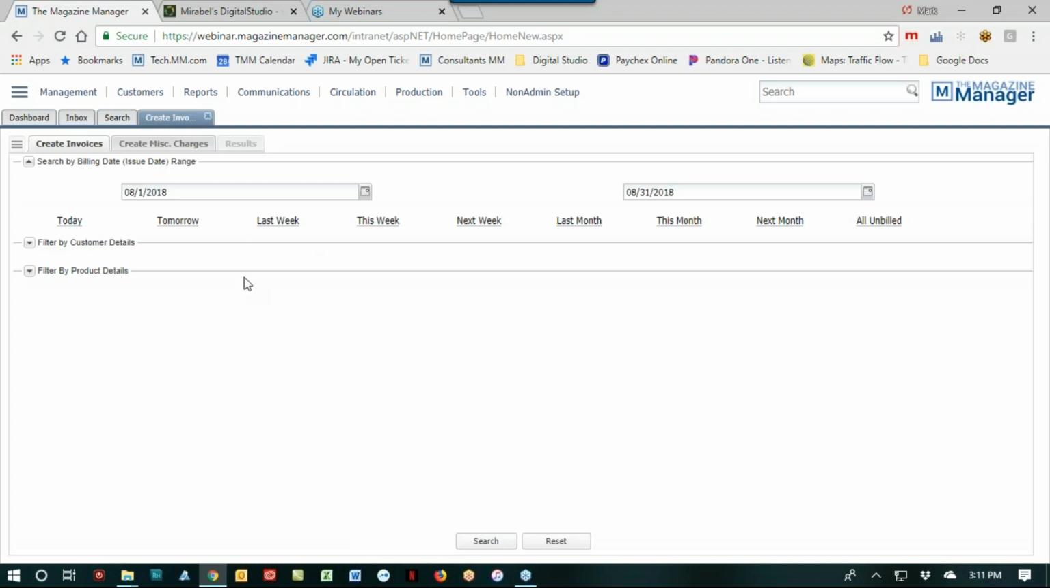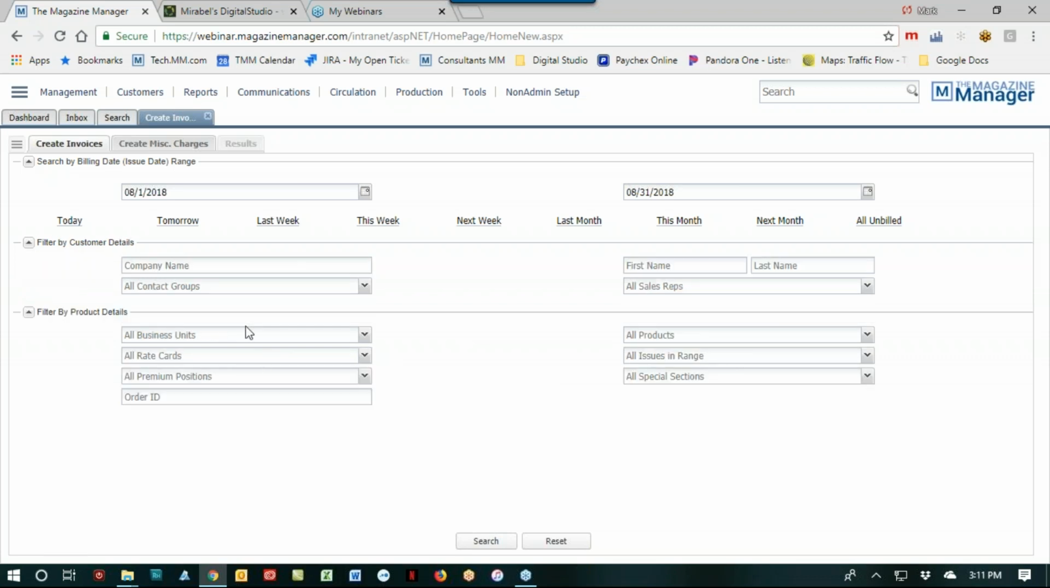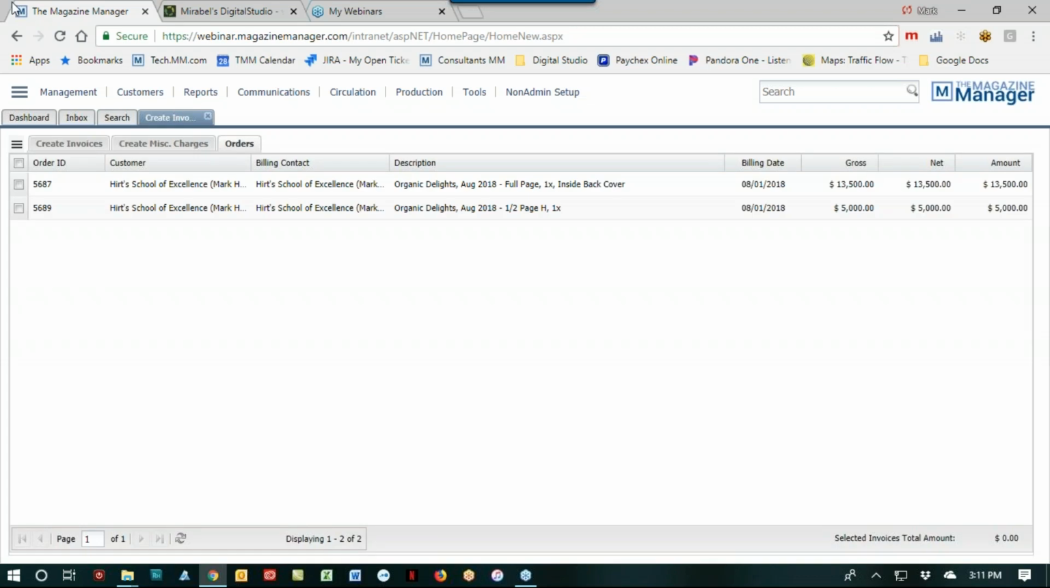It is a different page, but if you'll notice, it's very similar to the old page. You can still filter by product details, by business units, individual products, special sections. You can also filter by customer details, certain contact groups, things like that. For our demonstration today, I want to invoice everything for Hertz School of Excellence. So here is my advertising account, Hertz School of Excellence, and I'm invoicing August. So I want to pull everything from August into the invoice. So I've searched for all my items in August.